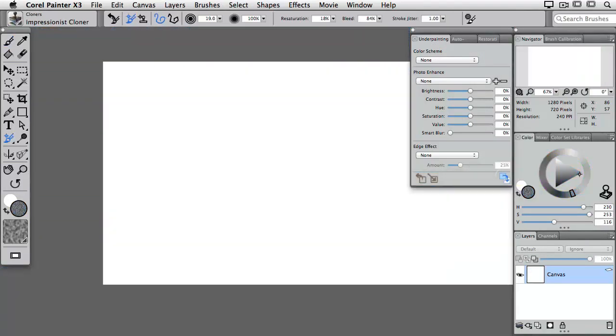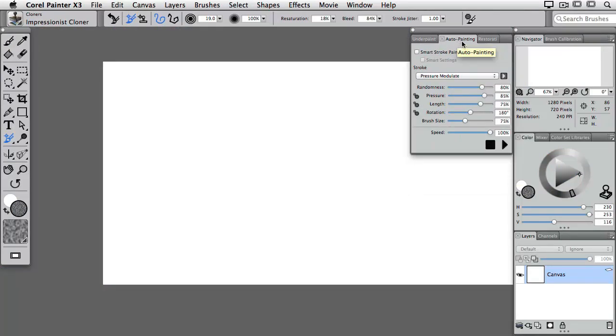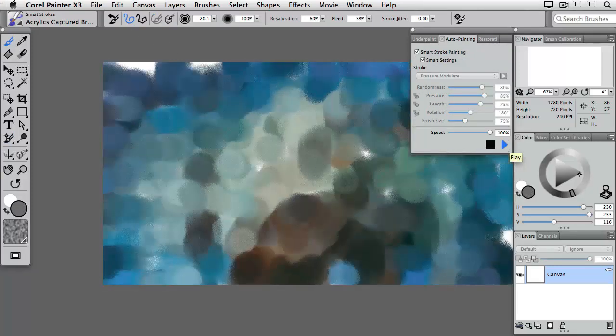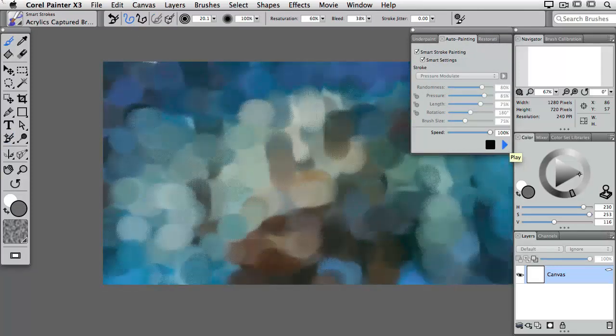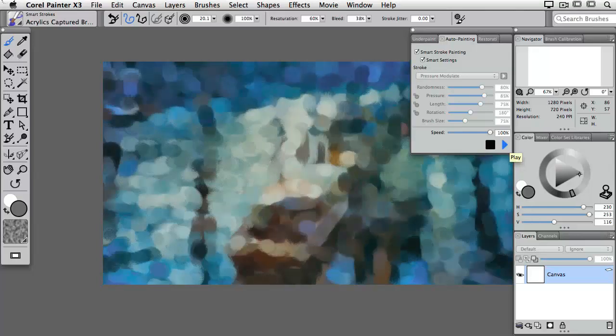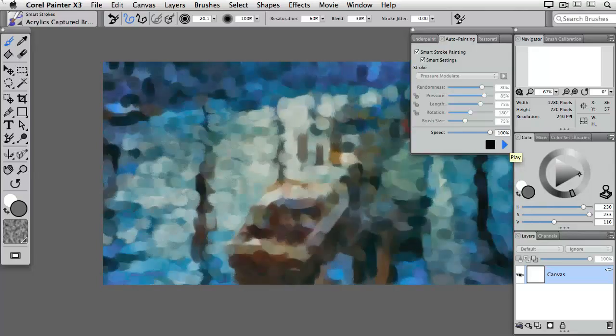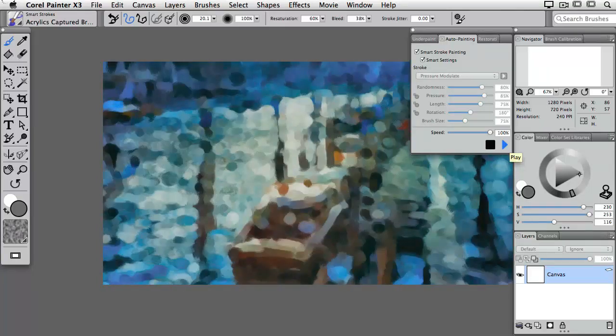I'm going to click it. It's going to make a copy and clean it off. And we'll now move over to the auto painting panel. You want to be sure in the auto painting panel to enable your smart stroke setting. I'm going to go down here and hit the play button. It's going to use one of the smart strokes category brushes. It will start with a large size brush and slowly reduce the size of that brush.